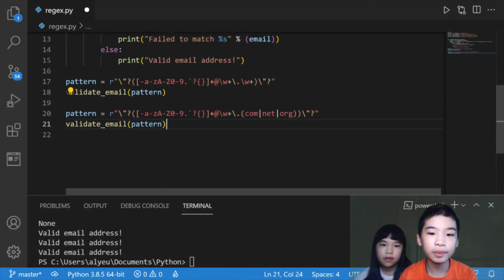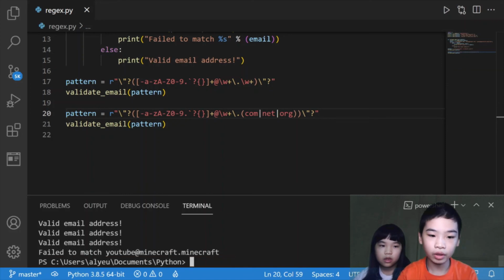Make sure to change the pattern. So after the dot, it was supposed to be W plus, but now after the dot, we change it to .com, .net, or .org to pass. Then we're going to do validate email pass. So we're going to save it and run.